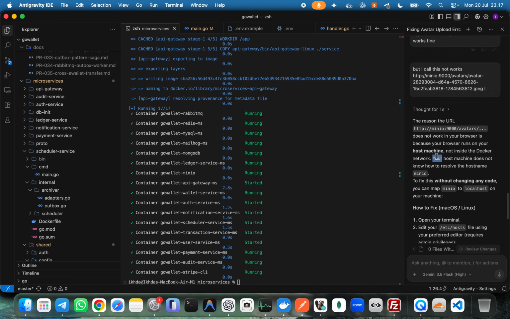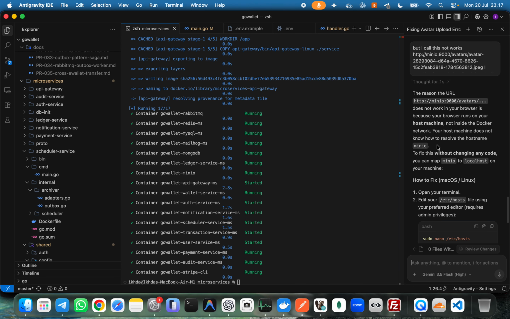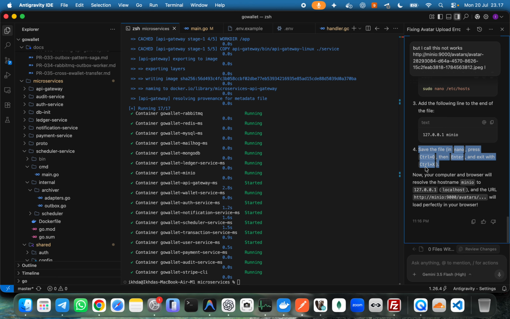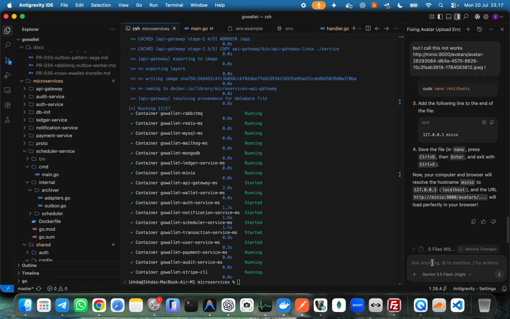Okay, the reason it doesn't work in your browser is because your browser run on your host machine, not inside the Docker network. Your host machine doesn't know how to resolve the host name. To fix this without changing any code, you can map MinIO to localhost on your machines. And the following, I see.